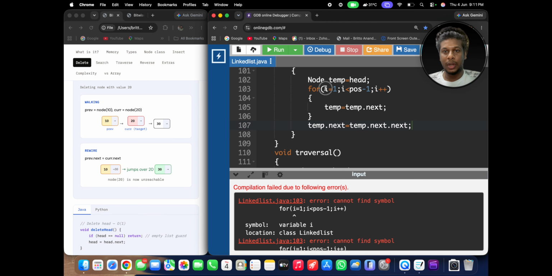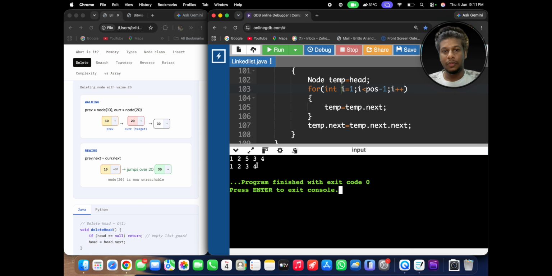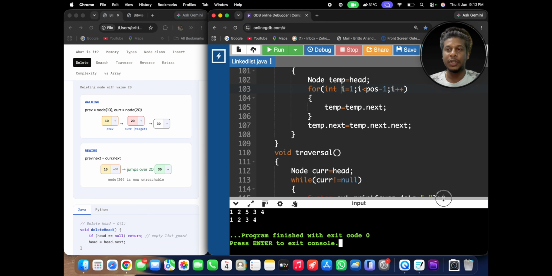I didn't declare this int i. See, when you look, the node 5 is getting deleted. Is that understood? So this is all about delete at any position. So we have discussed in this video delete in the front, delete at any position, and delete in the last, the three major operations we have discussed today.